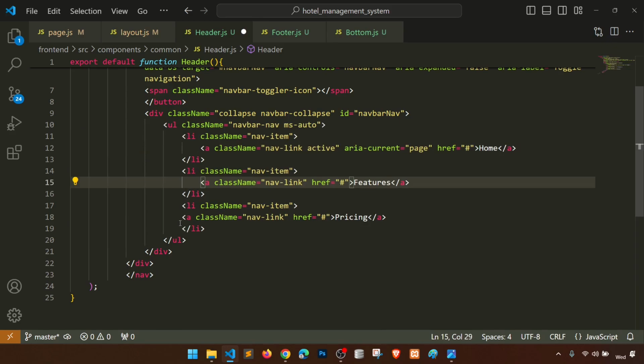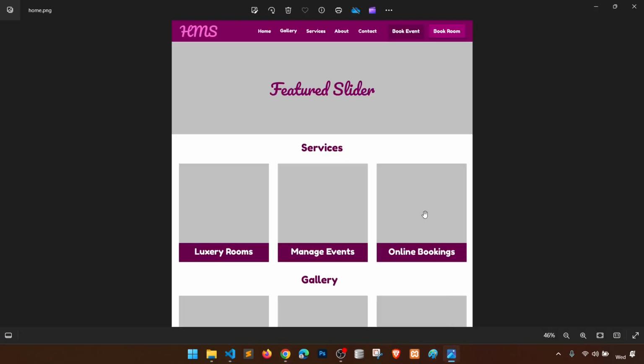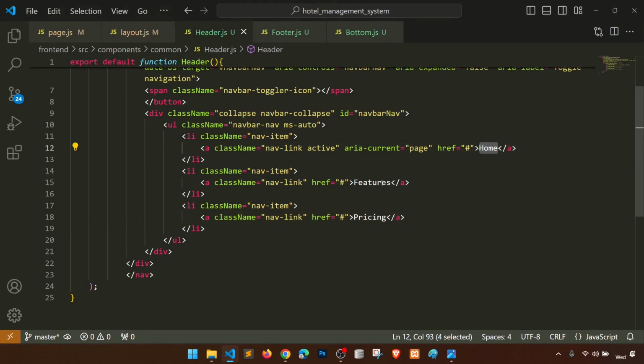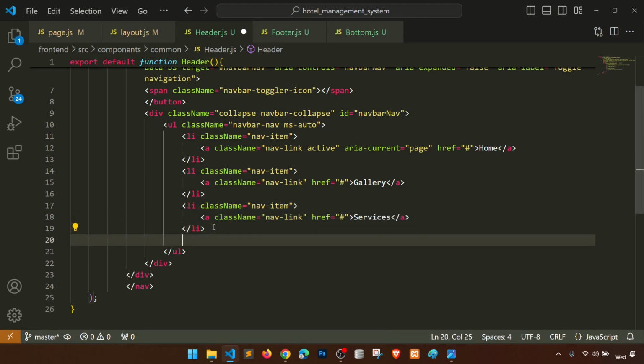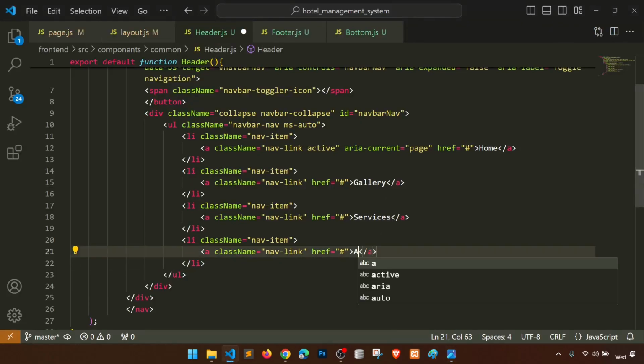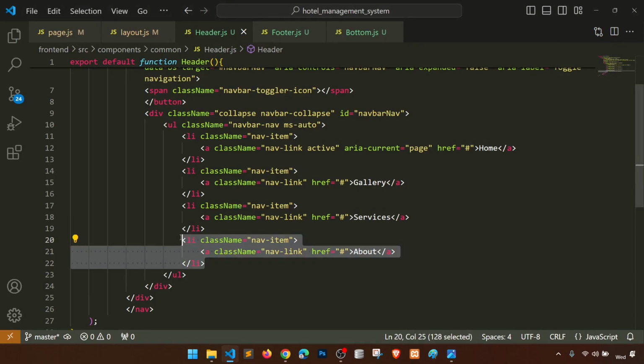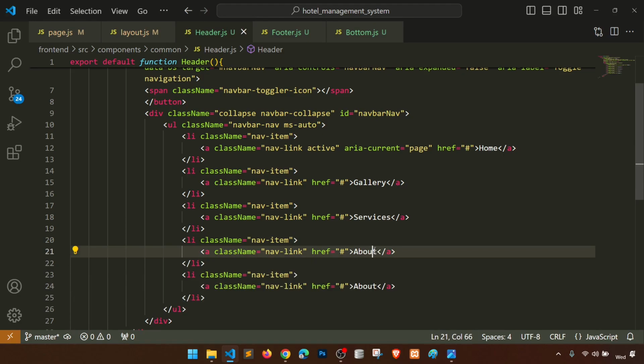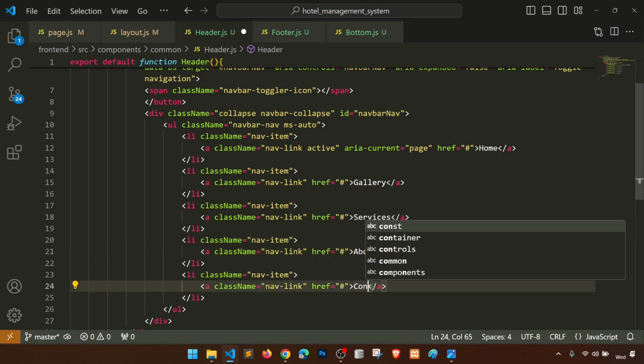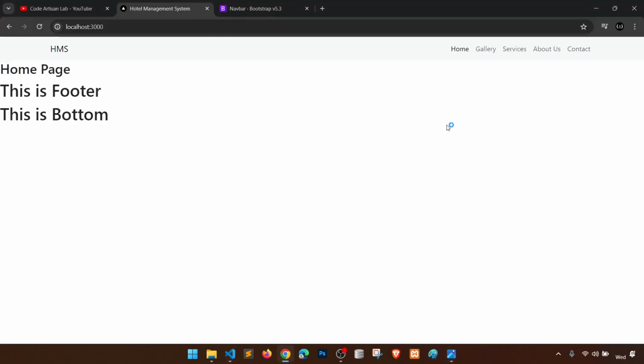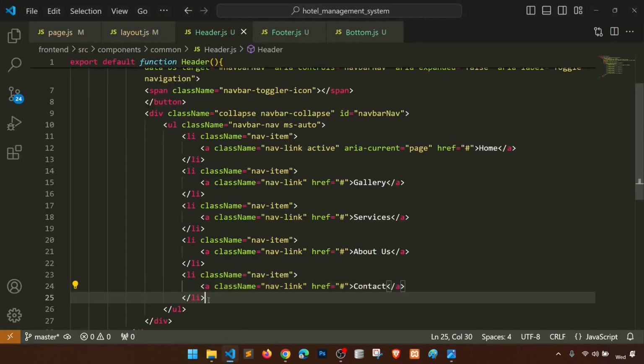So here we have the anchor tag, right? And what are the links? The links are home, gallery, services, about us, contact us. Maybe we can modify them: home, gallery, services. We will change this one to gallery, where we will show all the images related to the hotel, right? What are the other things? Services, about us, which is more specific, and then contact, right? So here: home, gallery, services, about us, contact, and we need two buttons.